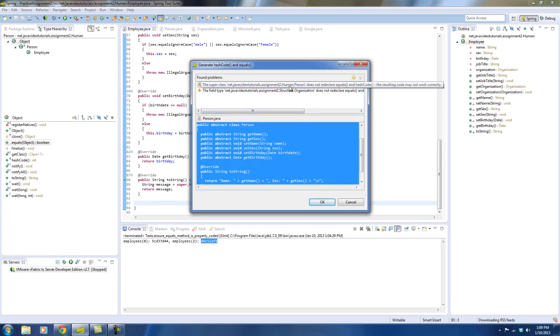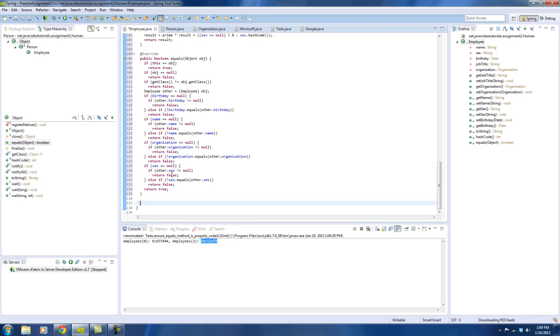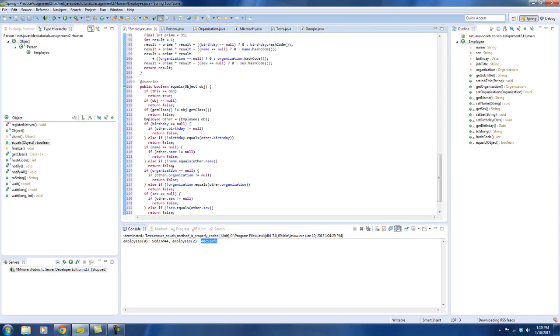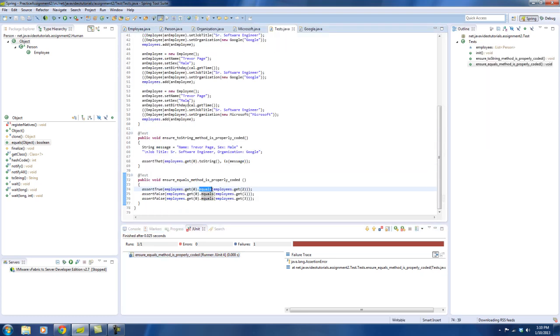it's giving us some good warnings here. It's saying the superclass Person does not declare equals and hashCode, which may result in your code not working correctly. Well, let's say OK, and you see it creates a whole bunch of code for us. I don't want to go over it, but this is what you need to properly determine if two employees are actually equal to each other or not. So perhaps our code will work now. Let's give it a test run.